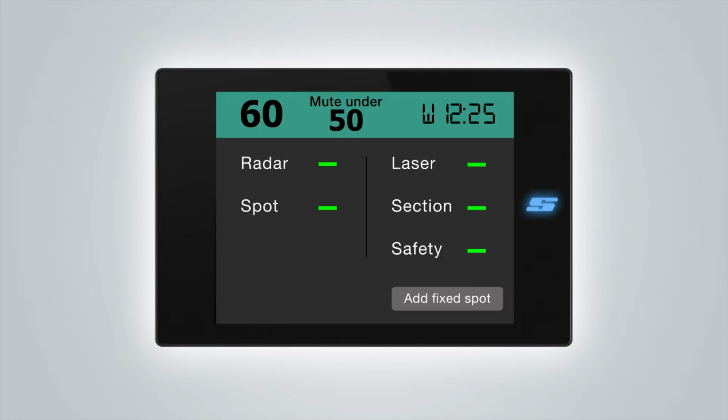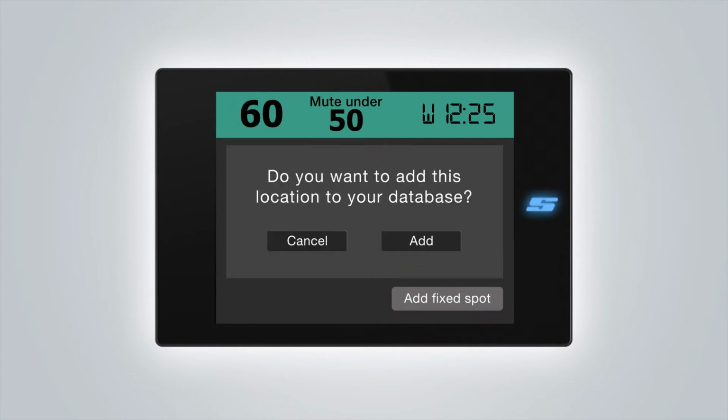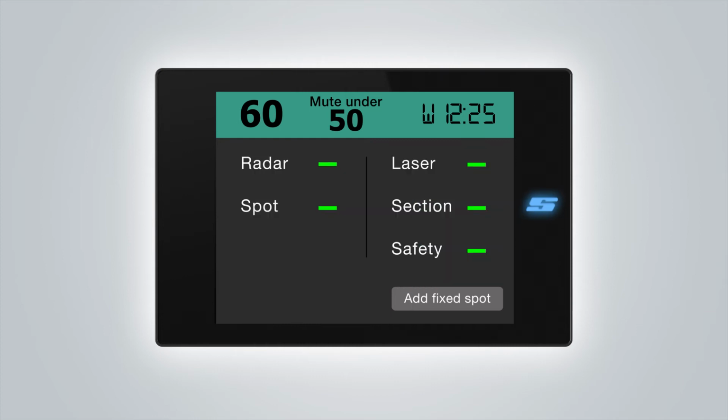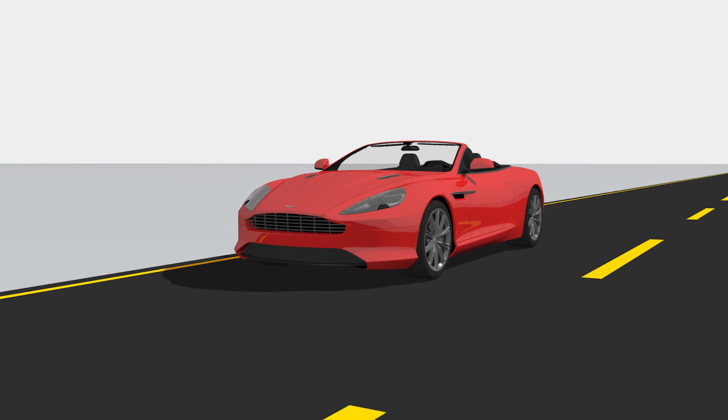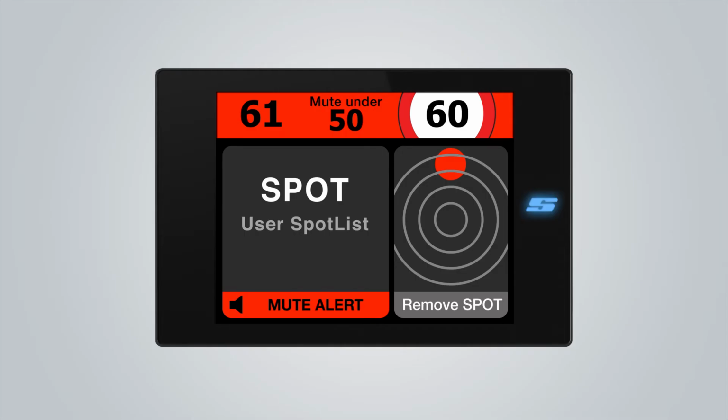You can also add your own spot to the spot list. In the pilot screen, just tap the Add Fixed Spot button. The next time you are about to pass that spot, your View will give you a spot alert.